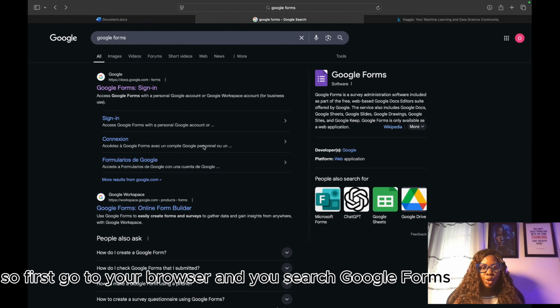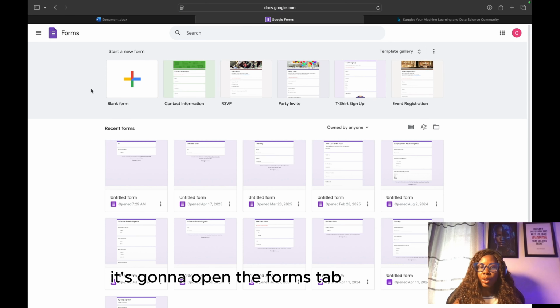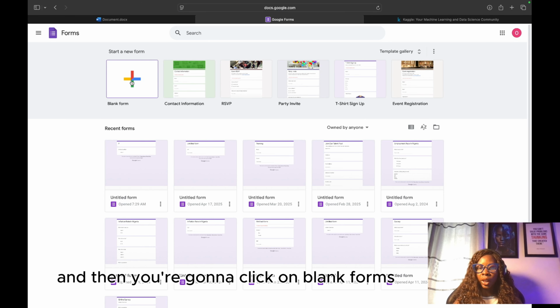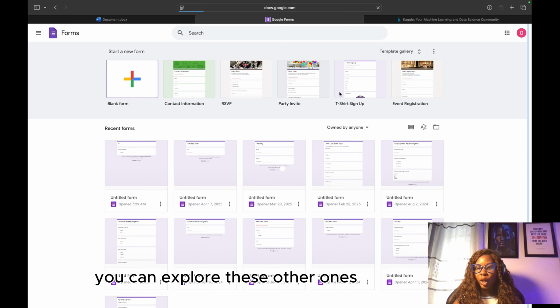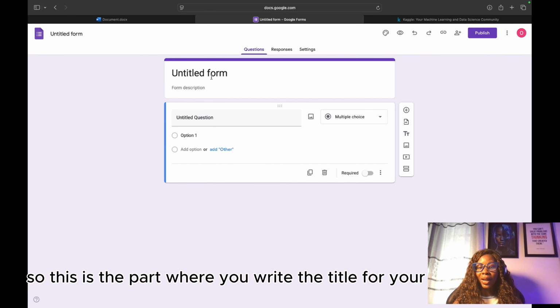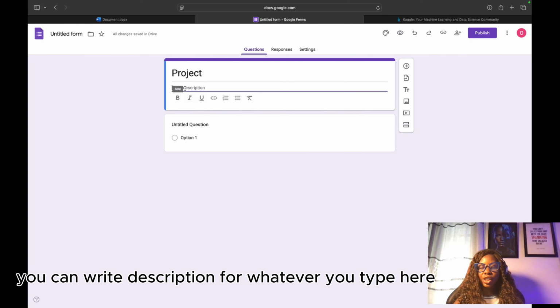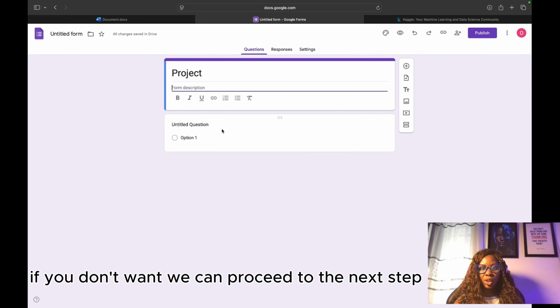Okay, so first go to your browser and you search Google Forms. Click on the first option right here. It's going to open the Forms tab and then you're going to click on Blank Form. You can explore these other ones, but I'm just going straight to the point. So this is the part where you write the title for your Google Form. Say I want to write project. You can write a description for whatever you type here if you want. If you don't want, we can proceed to the next step.